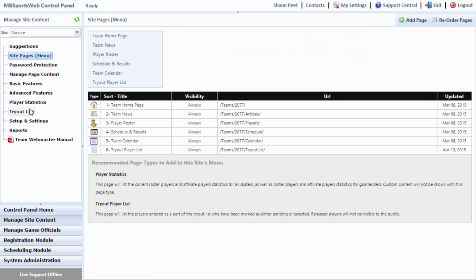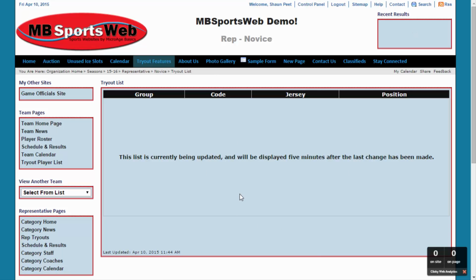And now if I go back to my tryout list, view manage list, and view it live, again, it still won't show up, because adding the list to the menu also updates the last updated date. But now you'll see that there's a tryout player list in the team's menu, so they'll be able to get to it when the time comes.